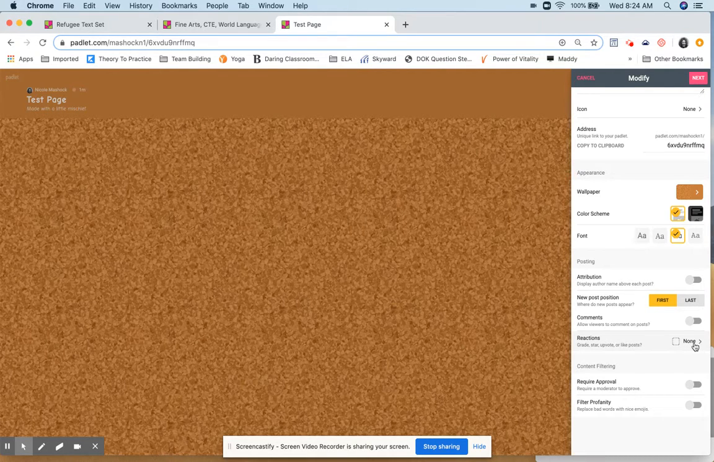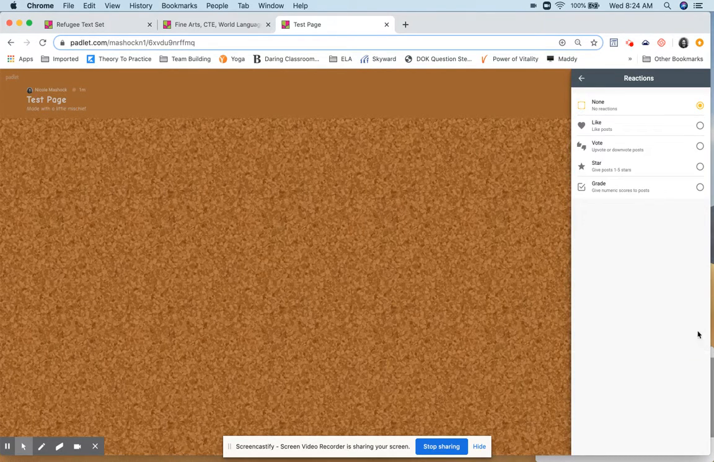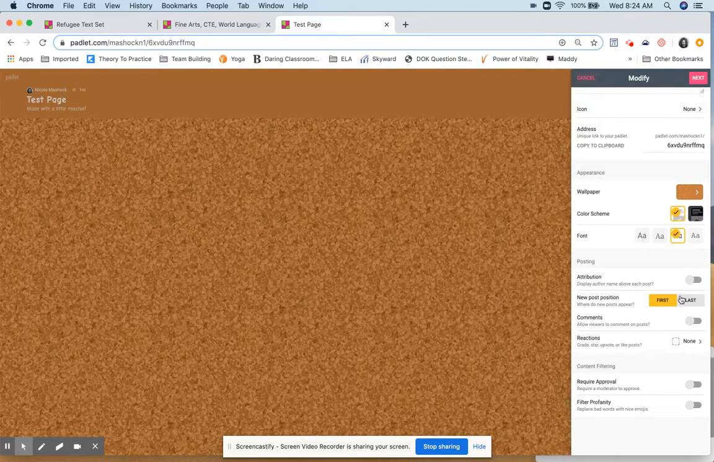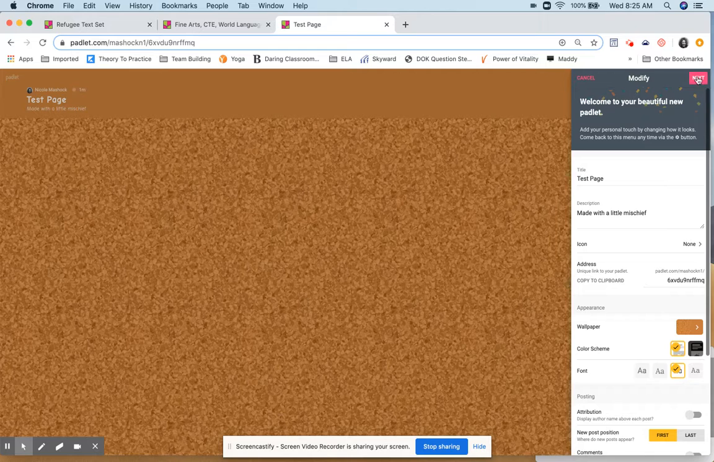And so then the reactions, you can choose to like, vote, star, grade posts here. And then you can also require a moderation and to filter profanity. So if you want to moderate what's being posted, then all of the posts are going to come to you first, and you need to approve them to be posted or not. I'm going to leave those off for now.